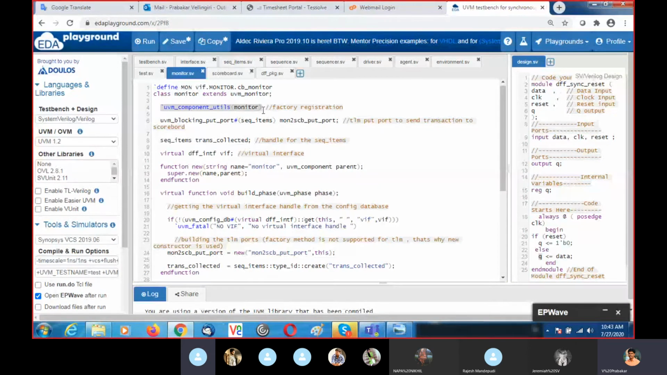Here in monitor, I need to declare a port. Okay, analysis port you can use. Here I am just transferring this to a scoreboard. If you want to transfer to many components, you can use an analysis port. Here I use a normal port. Okay, put port, I am using UVM blocking put port. I am defining monitor scoreboard put port. It's a type of UVM blocking put port. Okay, and it's going to support the sequence item. So you should parameterize the type of sequence item.